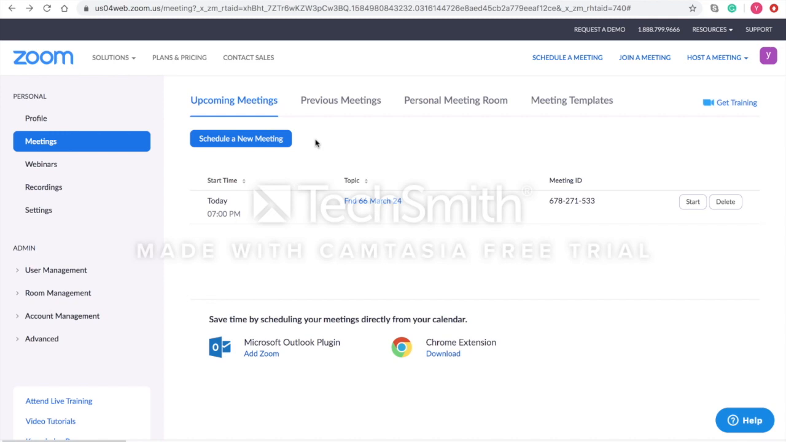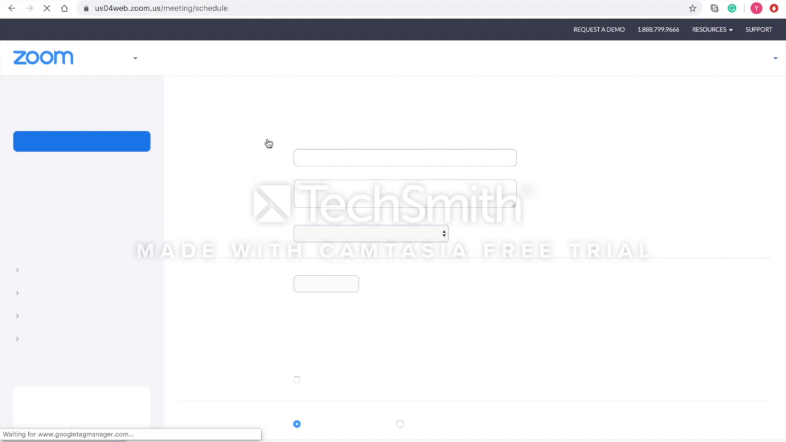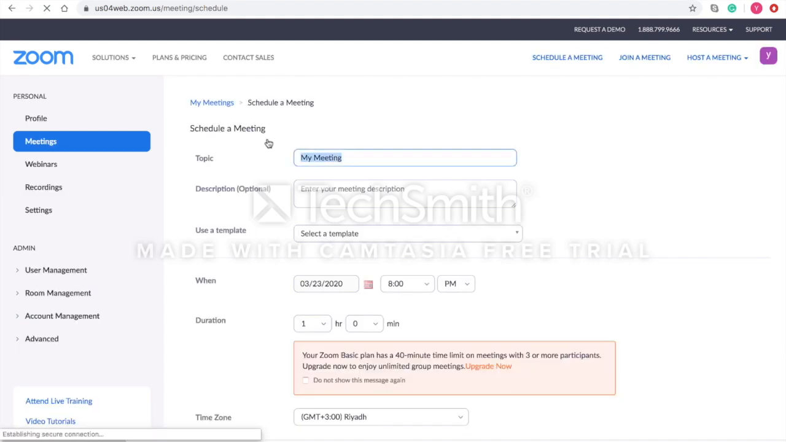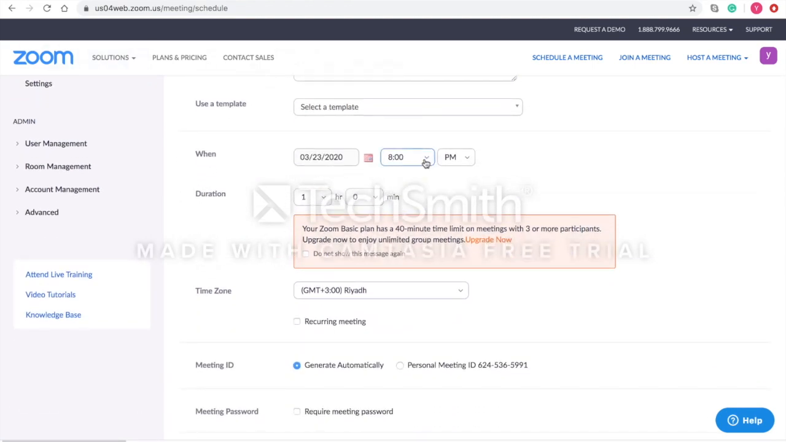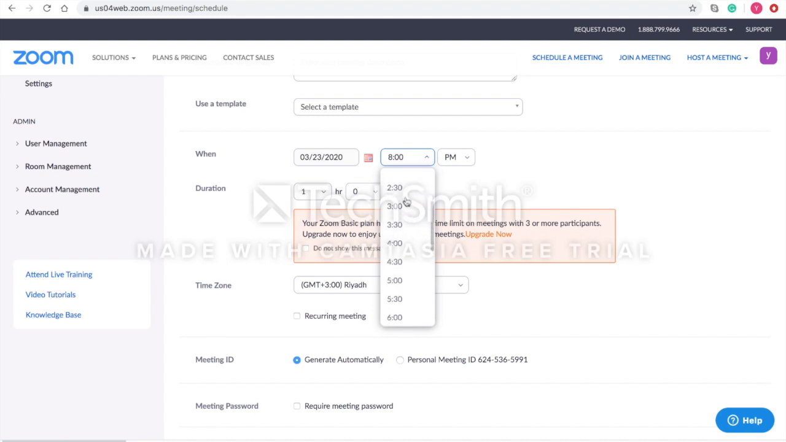After I log in, I'm going to be given a page where I can schedule a new meeting. I'm going to select schedule a new meeting and I'm brought to this page. I can create the name for my meeting or I can leave it as it is. So if I wanted to create it as Foundation 66 March 24th, then I have that option. The date, I can select the time that I'm going to have the class. I'm going to have it at 10. I'm going to make sure I put 10 a.m.